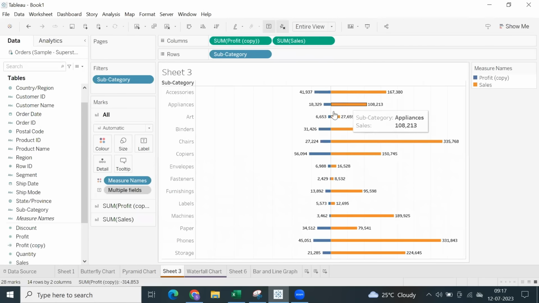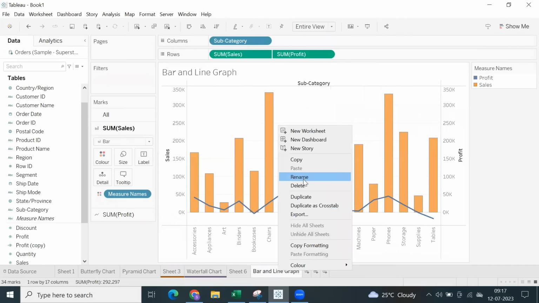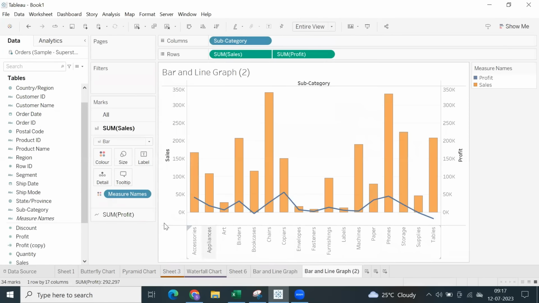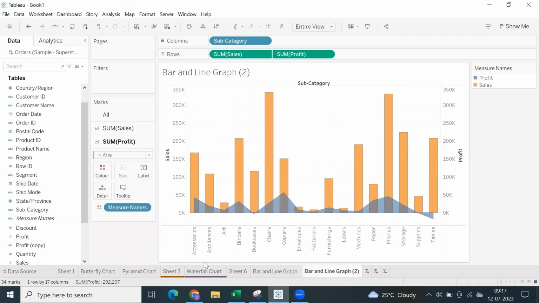Like I showed this one, right? You can also see this comparison between sales and profit. Similarly, you are comparing profit and sales with bar and line graph combination. We can do any of the options with bar and area graph and something like that. Let me duplicate. So in place of line, you can also go through area graph.